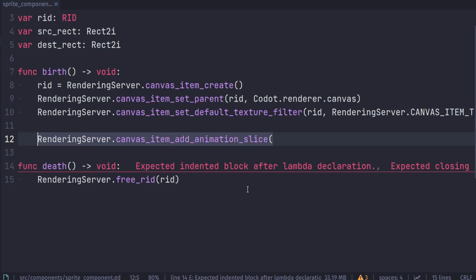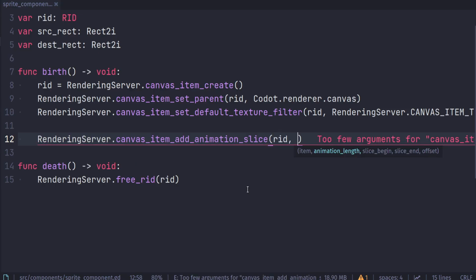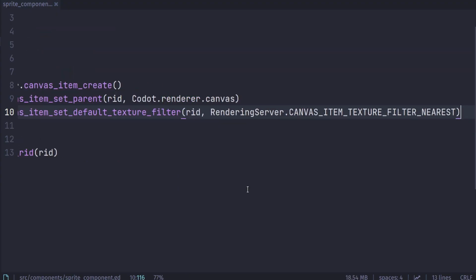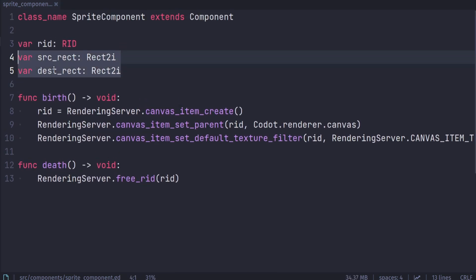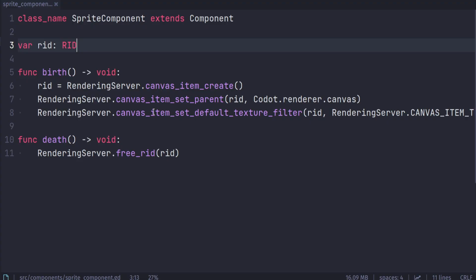This function is magical. We define a slice here with its duration. The slice begin and slice end will indicate at what point these commands are valid, so it will show them appropriately. Because of this, I want to get rid of this srcrect and destrect, because we will do it differently.